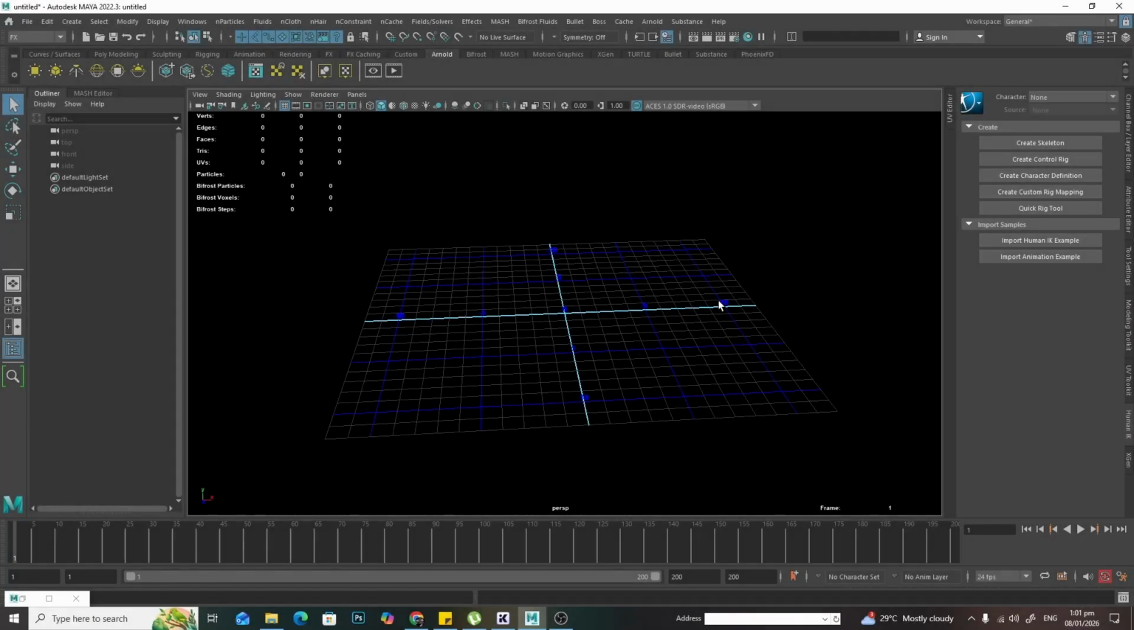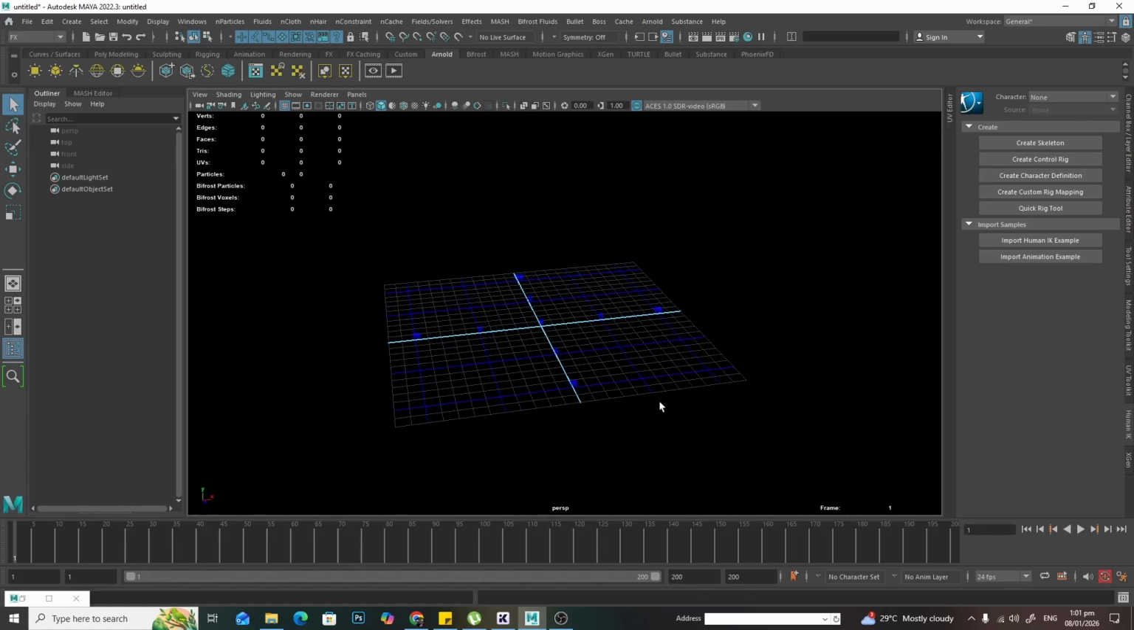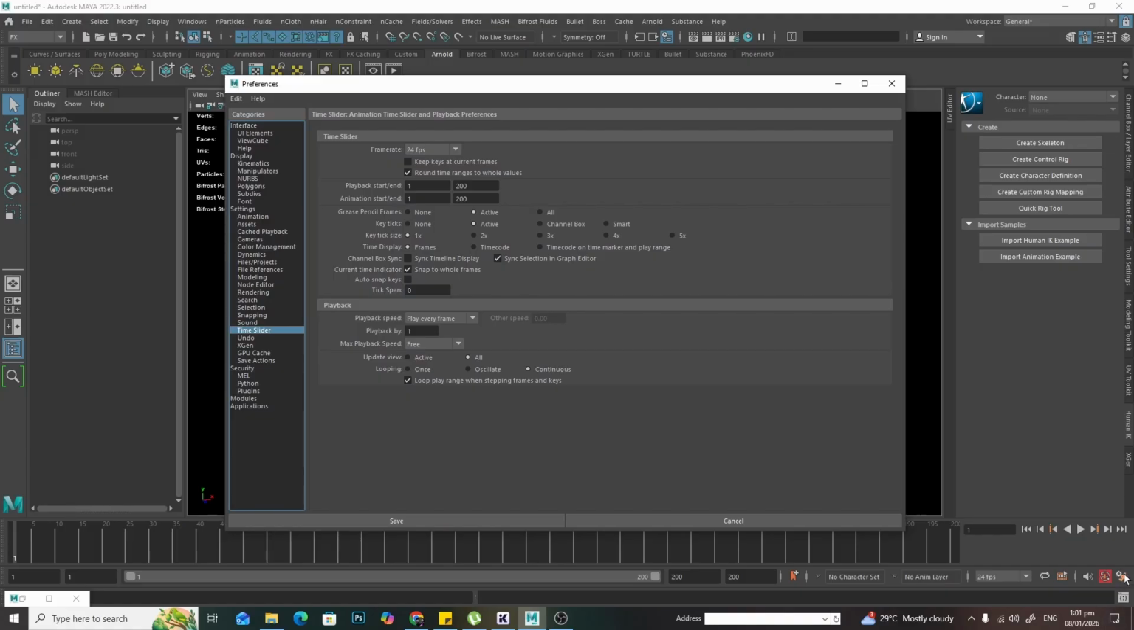All right, so now we're going to do that energy ball or something like a will-o-wisp. Okay, so first thing, always make sure that your scene is set up correctly. If you go down here, go to your preferences, make sure that playback speed is set to play every frame. Maximum playback speed is set to free. All right, that's good.